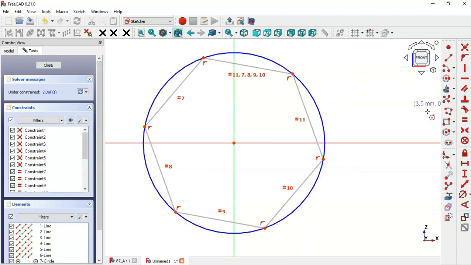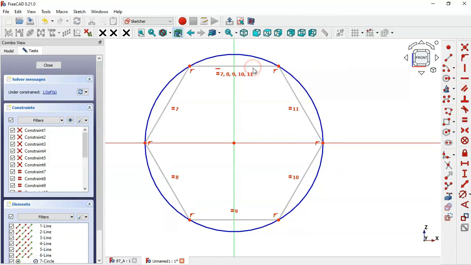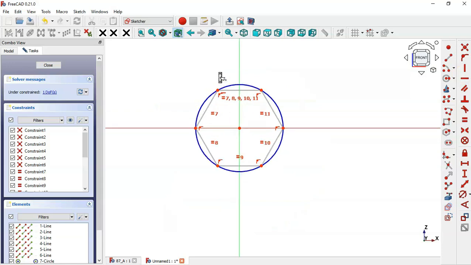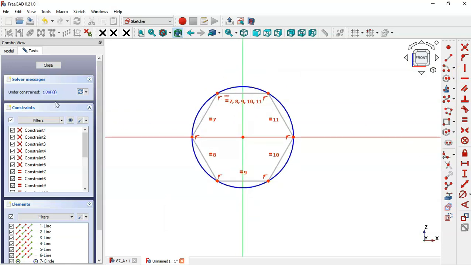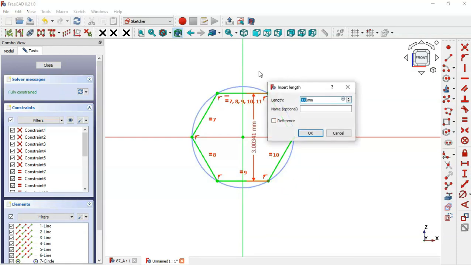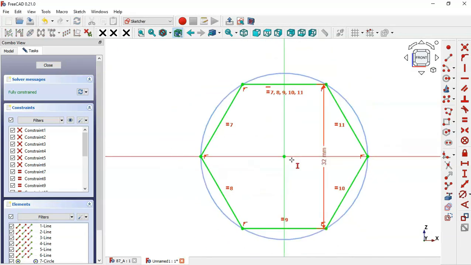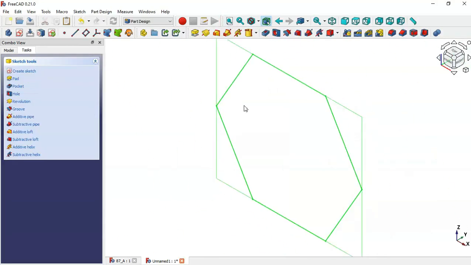Okay, now select this horizontal constraint and make this line horizontal. As you can see we have 1 degree of freedom, so we'll set a length. Select this tool, the vertical distance tool, then select these 2 points, and here we'll set a length of 32. Okay, now leave the sketch, click on this icon and press Home.